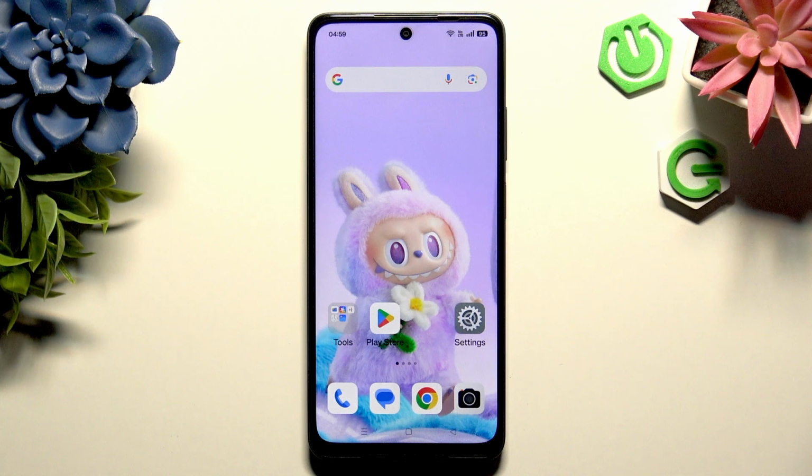In front of me is OPPO A5x, and today I would like to show you how you can turn on or turn off adaptive brightness.